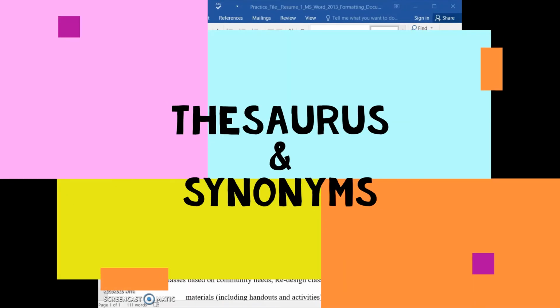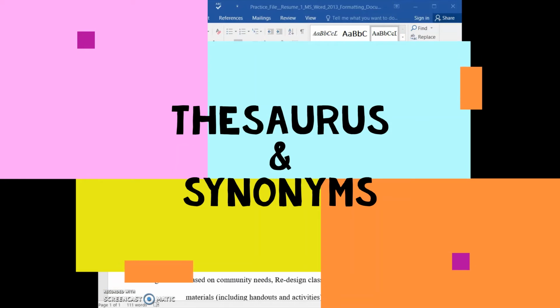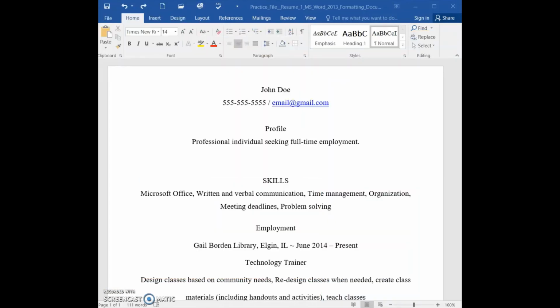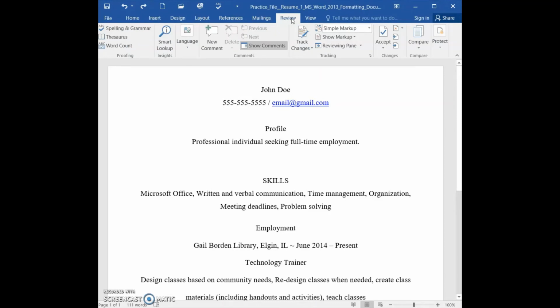Now we are going to move on to using the Thesaurus and synonyms in Microsoft Word. The Thesaurus feature allows us to access a list of synonyms for words, much like an actual book or thesaurus. The synonyms option allows us to quickly replace a word with a common synonym. The thesaurus is going to be located over here in the Review tab. So we're going to click on that, and then we're going to come to the Proofing group right here in the far left.